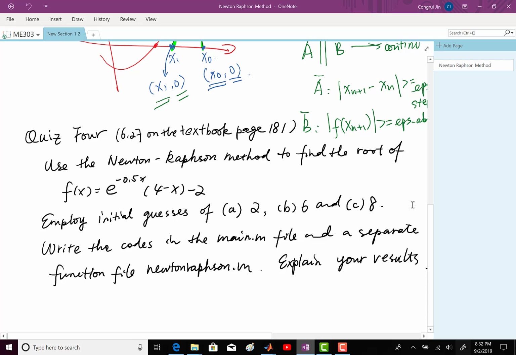Okay, so this is the class for the Newton-Raphson method. In the next class, we will talk about another open method, which is called the secant method. It's very similar to Newton-Raphson. It's in the textbook, chapter 6.